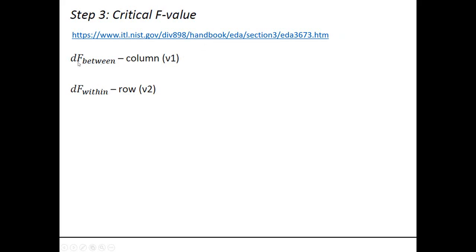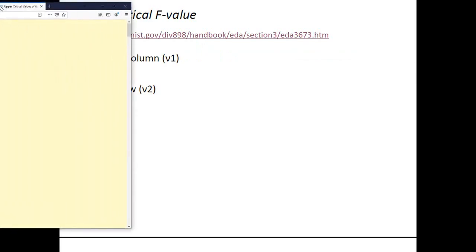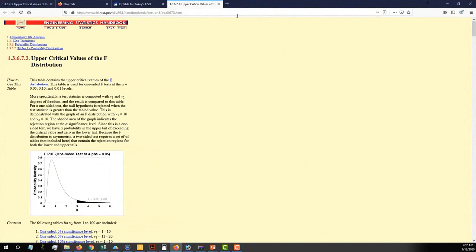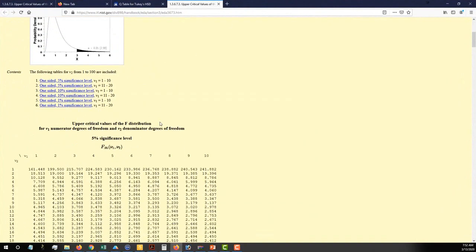That you will find the F critical value by using ν1 and ν2 values. The ν1 will represent the columns, and ν2 will represent the rows. Let me click to this link, and I will just carry this over momentarily so you can see.